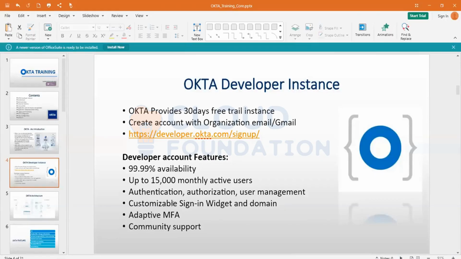You have your developer instance created. Let's start from tomorrow with the architecture. I will start with the architecture and the list of features available in Okta.